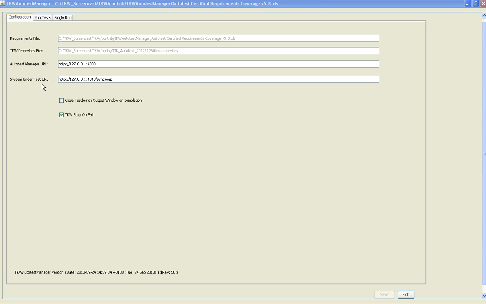The Autotest Manager can be run in loopback mode, where the to and the from URLs are set to the same value. A warning in the status bar at the bottom of the application window will appear, as this can produce unexpected results. The Close Test Bench output window on completion checkbox will close TKW ATM after the completion of a test run.